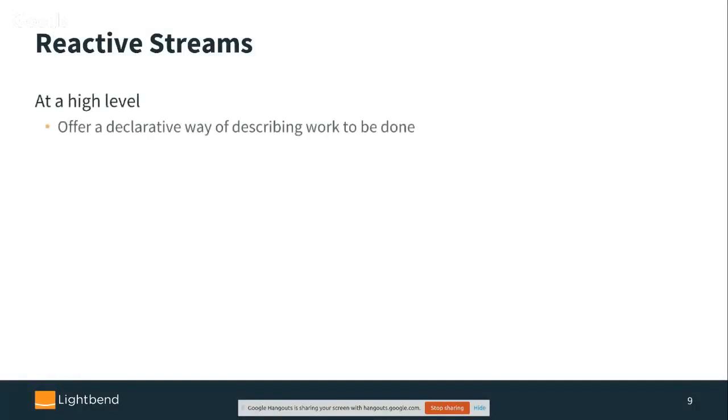At a high level, reactive streams offer a declarative way of describing work to be done. And this is important because what you don't want to be doing is saying, okay, I'm going to read some message, and then I'm going to process it, and then I'm going to send a message here. Because if you're the one controlling what's done when, then you also have to manage the failure. Rather, what you want to do is declare, here is my processing for these messages, and let the infrastructure handle life cycle and failure and retries for me.